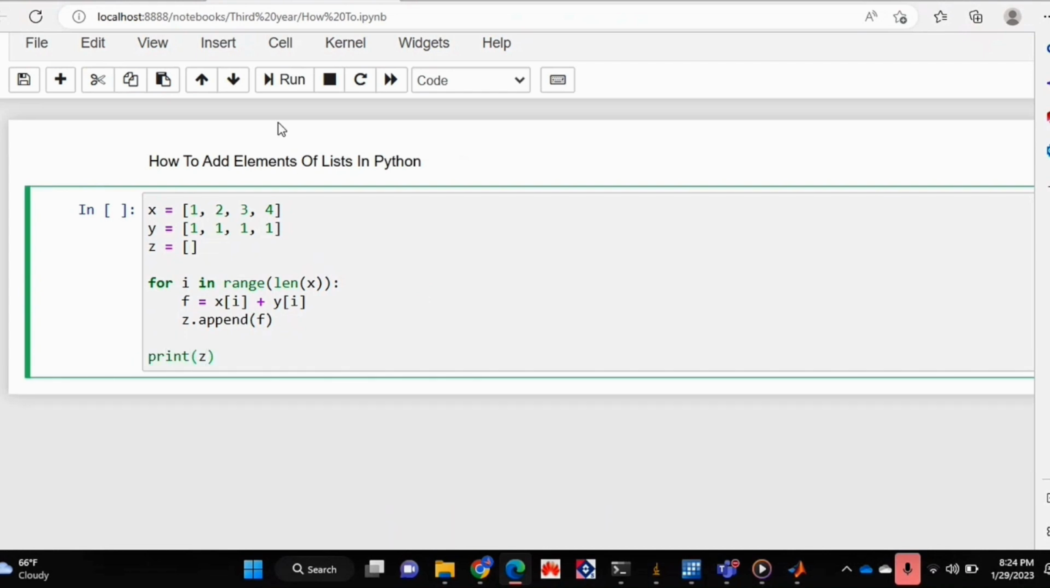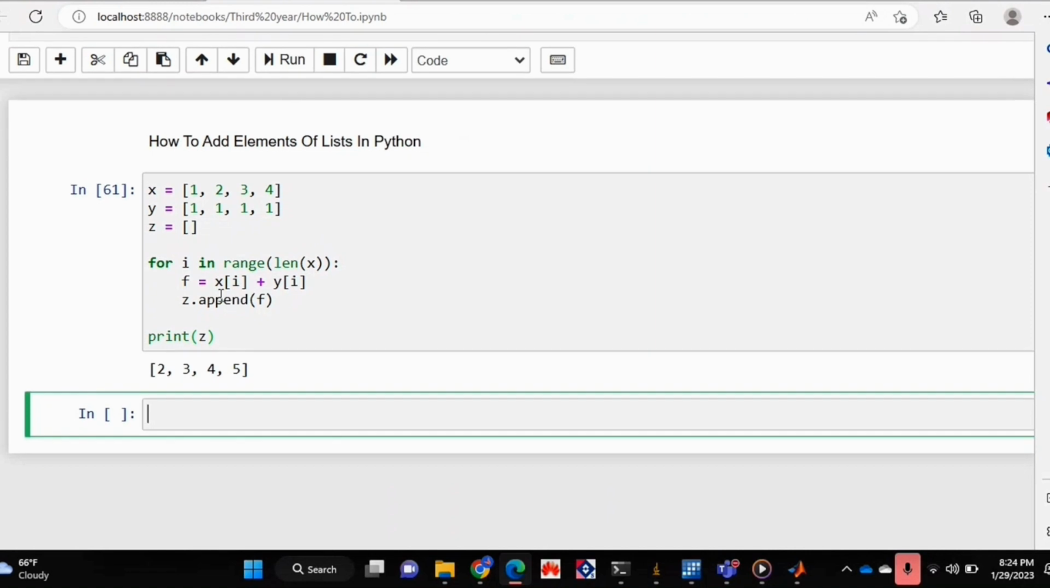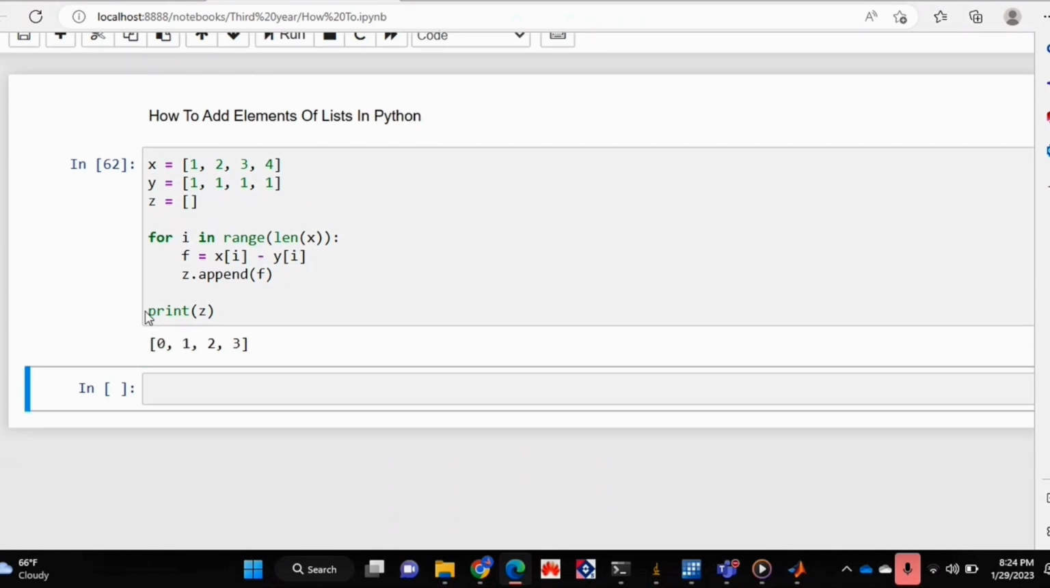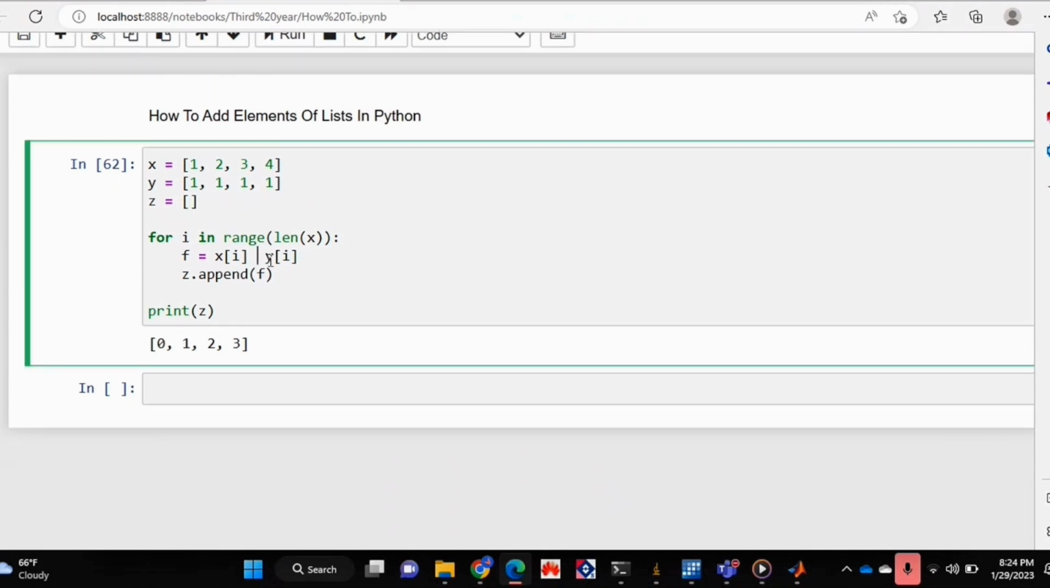And then if I print Z, as you can see, this gives me a list where X and Y elements have been added together. And yeah, you can do the same by just putting a minus sign, so you can subtract as well. And I will do that. You can also multiply.